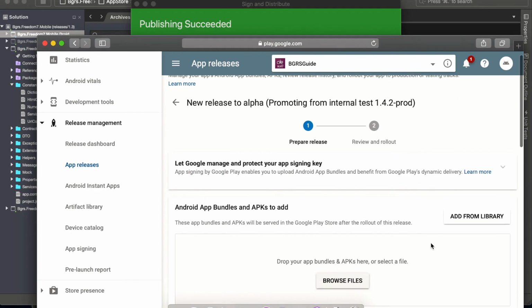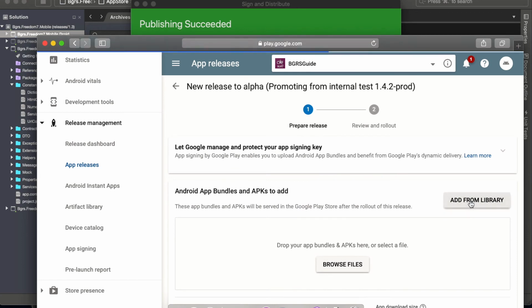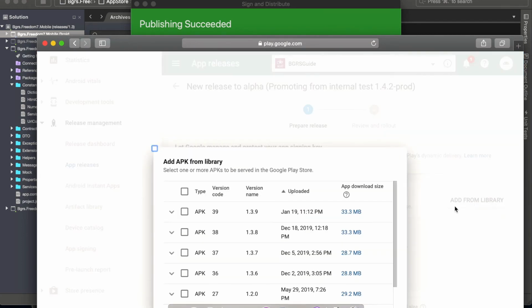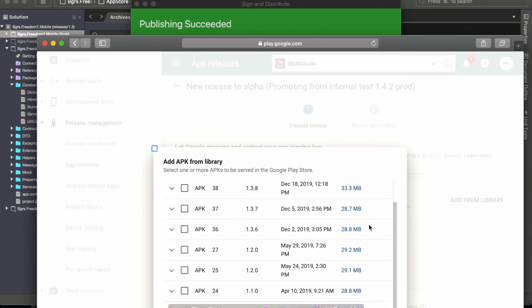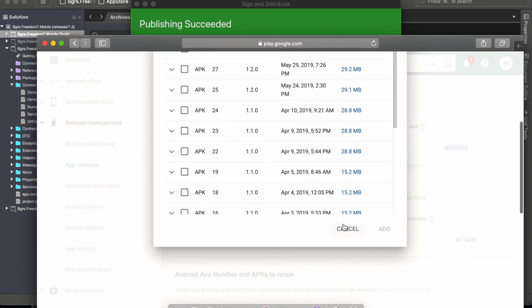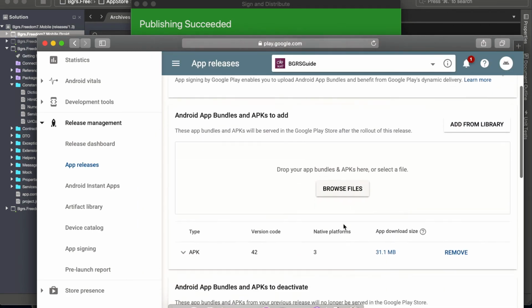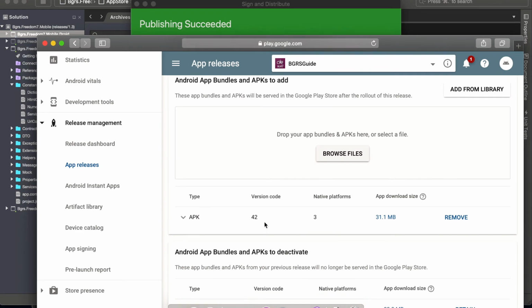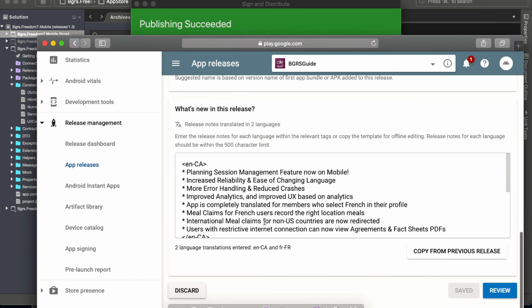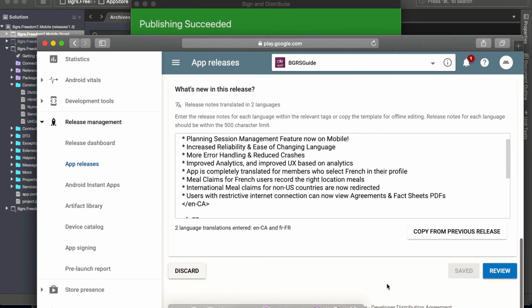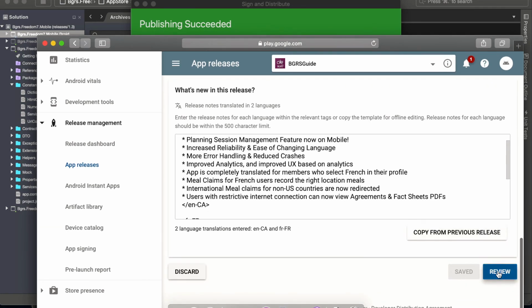And I'm going to say add from library, since it's already added. I'm just going to choose, where's today's? What is today's date? It's the 28th of January. Where did it go, actually? Oh yeah, it's already there. Okay, it's already selected. Scroll down and make sure the release name is the same. The release notes are good. So review.